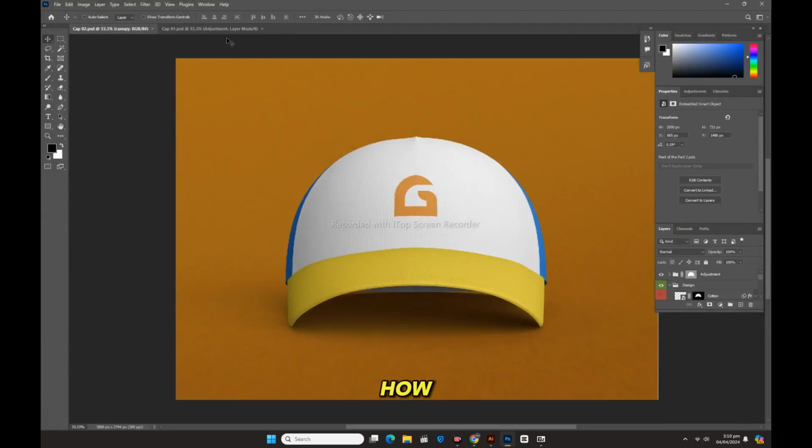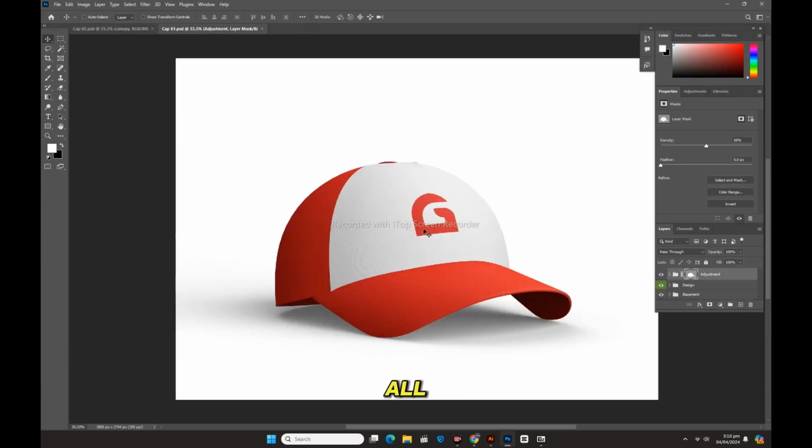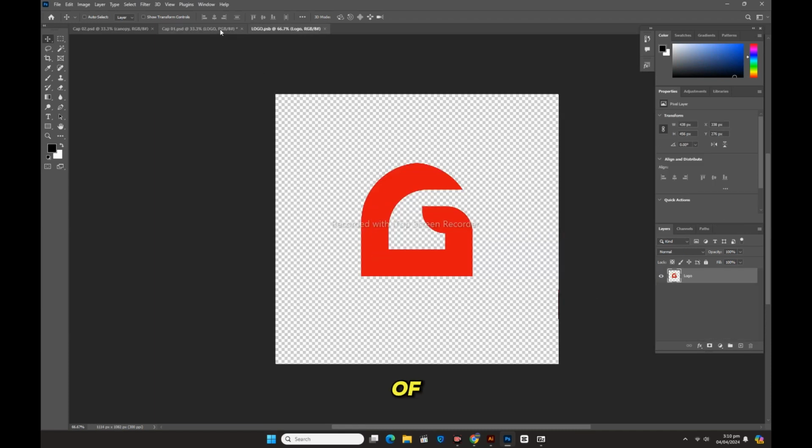Now I will tell you how to use Cap Mockup. First of all, go to the Layer panel on the right side. Here you will see a design written on a layer. Double-click on the icon where the logo is written, and a new page will open in front of you. Here you can put any design or logo of yours.